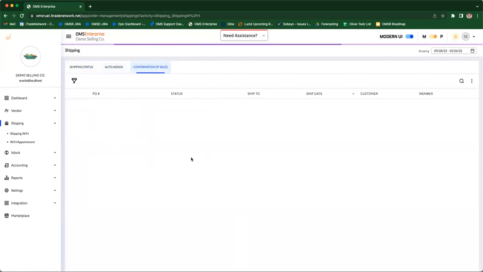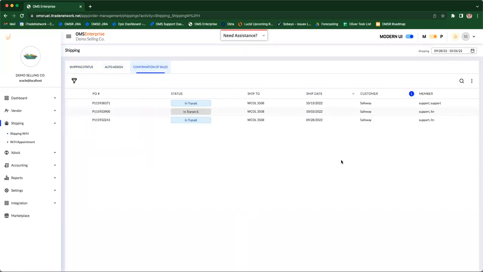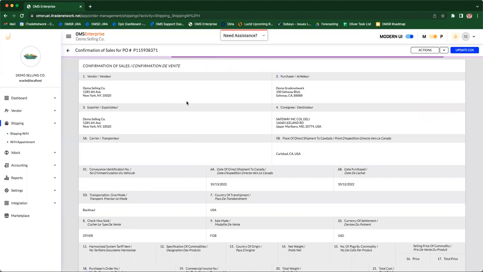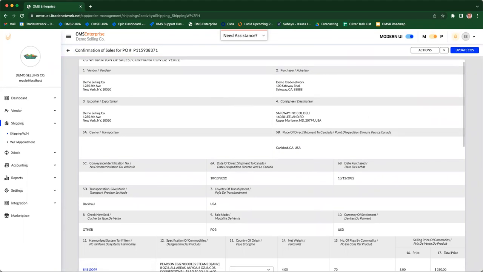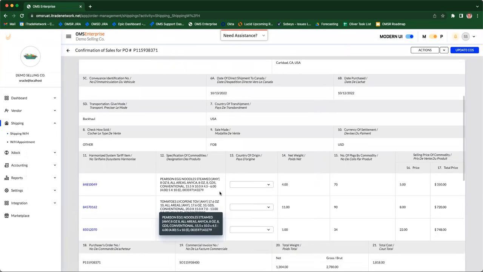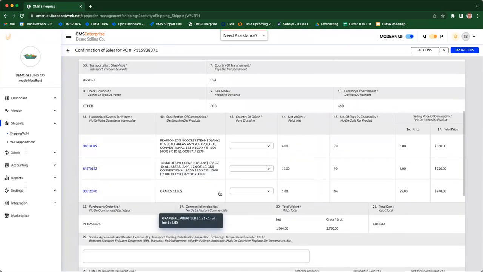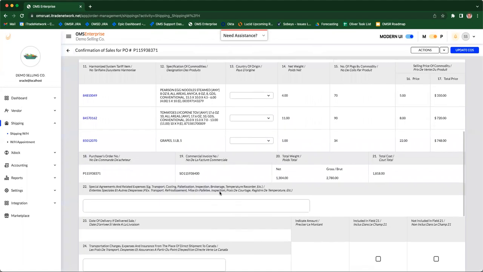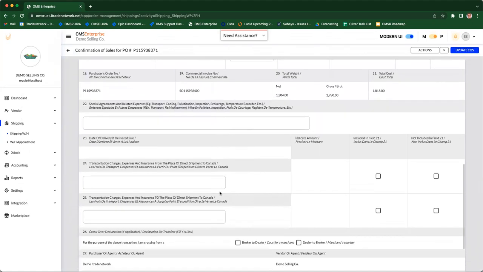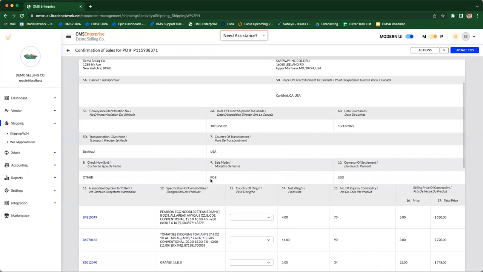Lastly, we have the confirmation of sales module here. And so this is important for goods that are shipped across the border from US to Canada. It's an official government document. So we can open this up and take a look into the confirmation of sale module. And again, this is all up to standard with Canadian laws, and in order to move a shipment across the border, these are needed.